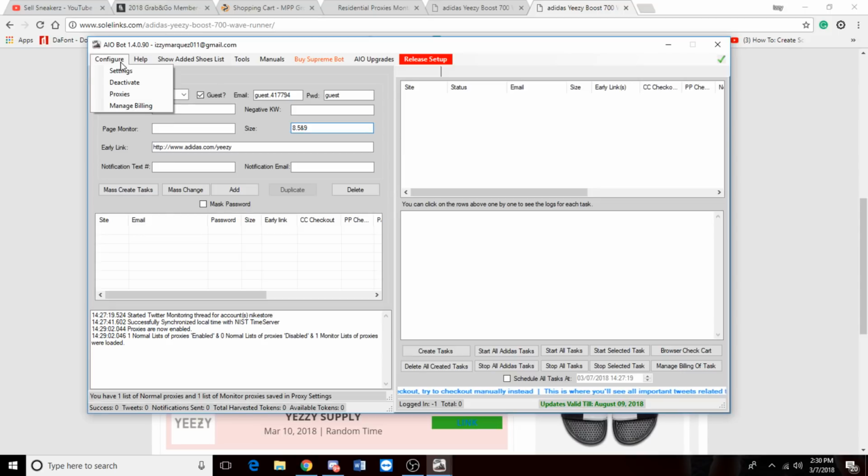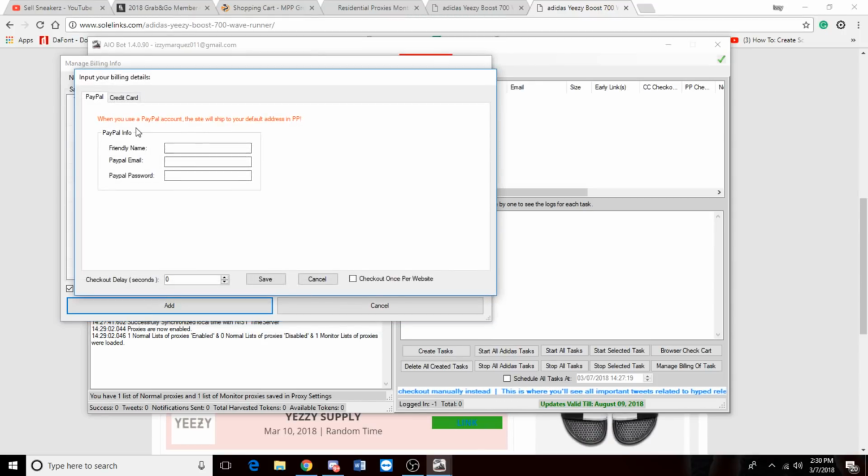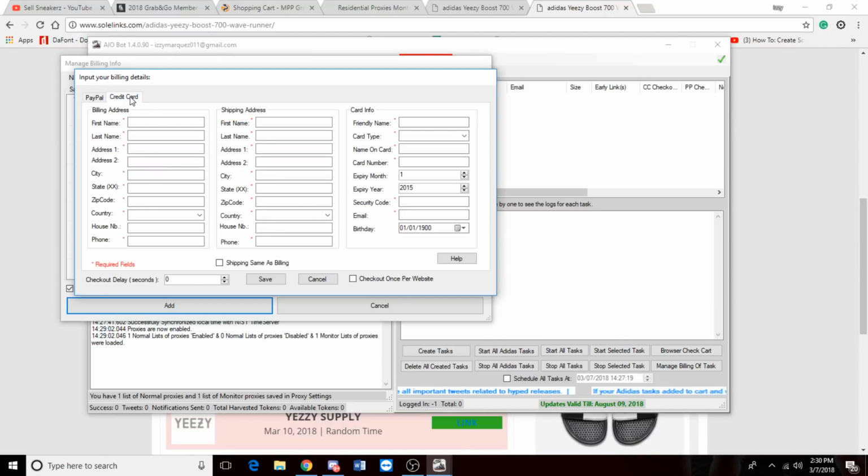So right now after that, when you have your proxy set up and stuff, you want to go to manage billing. You're going to click OK. You're going to right click and hit new. Now guys, once you hit new, depending on which website you are on, you can use your PayPal account. So make sure you put the right information for your email and your password that is affiliated with your PayPal. After that, you're going to want to hit credit card. Now fill out this information right here.